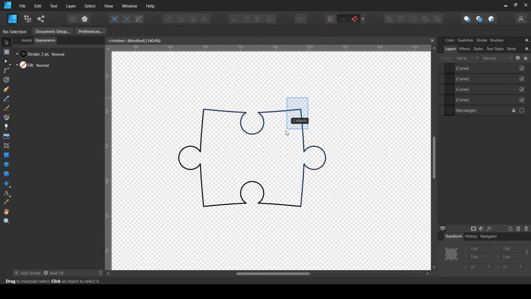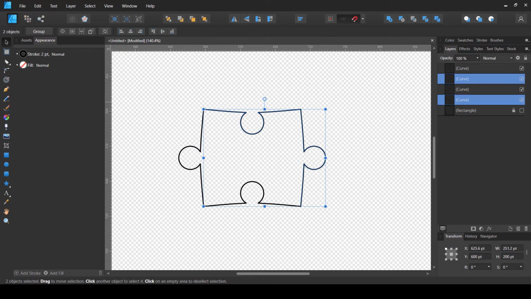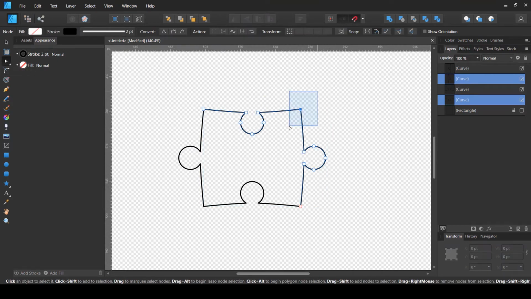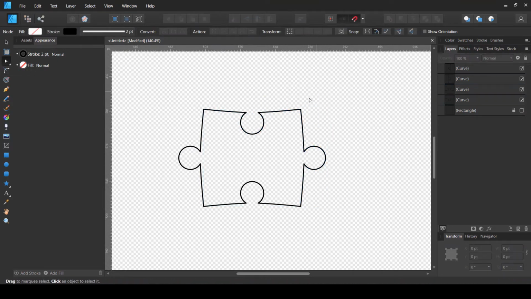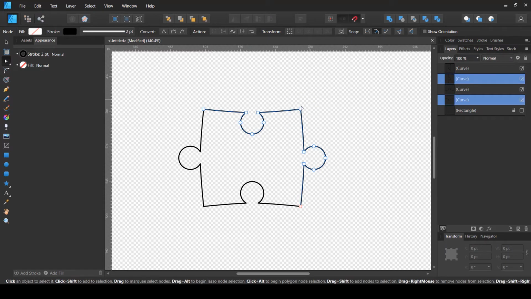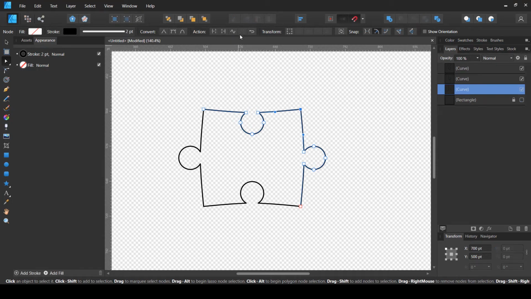For that purpose I need to select the white node tool or white arrow tool and select two of these layers, this corner. Once I've selected this, at the top in the actions, we want to join the curves. Once I've clicked join, it has merged them together into a single thing, and we are going to do the same with this curve, this one, and then this one.